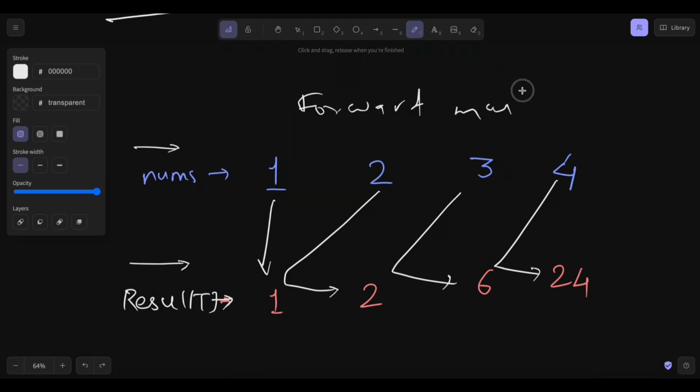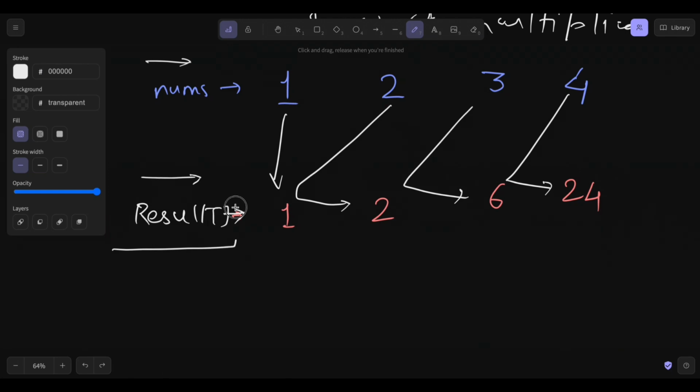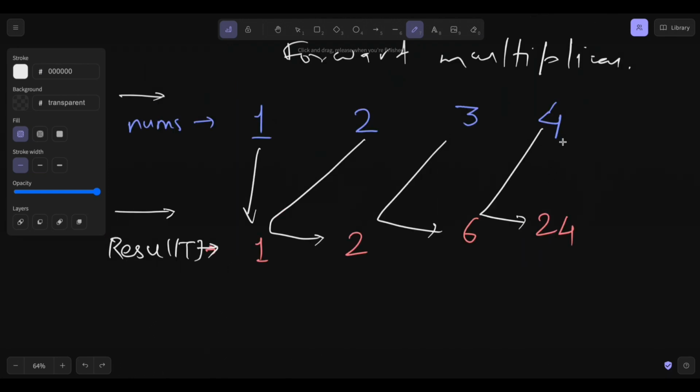Correct? So I store the forward multiplication. Now I'll update the same array for the backward multiplication. This position, the last element. So I'll start traversing this particular list. Initially I traversed from left to right to get the multiplication from left to right. Now I'll start traversing from right to left, right? But I'll not start from the last position, I'll start from this position, correct?